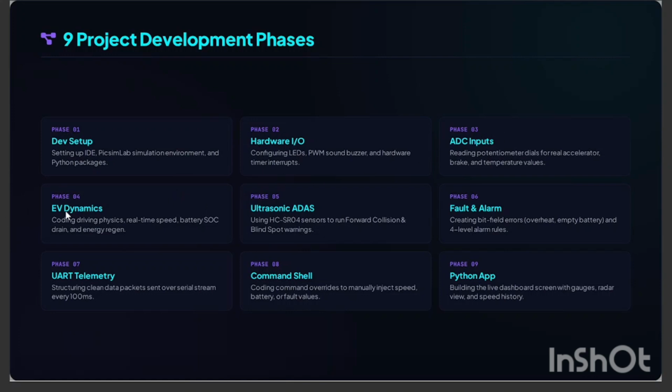Phase 3 and Phase 4. Configuring the ADC channels to read potentiometer data, transforming raw voltages into throttle, brake, and temperature parameters, then coding the core EV math, simulating real-time vehicle speed calculation, battery state of charge, drainage under acceleration, and energy regeneration during braking.